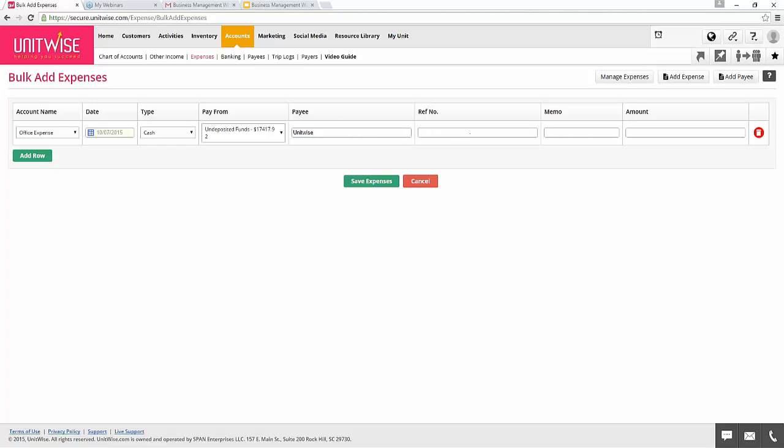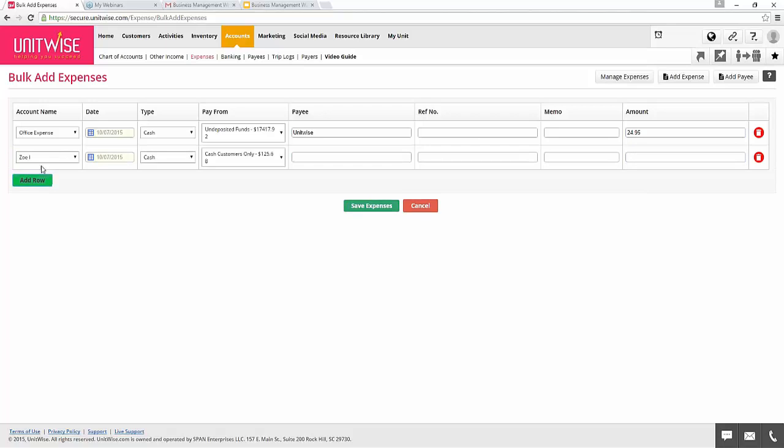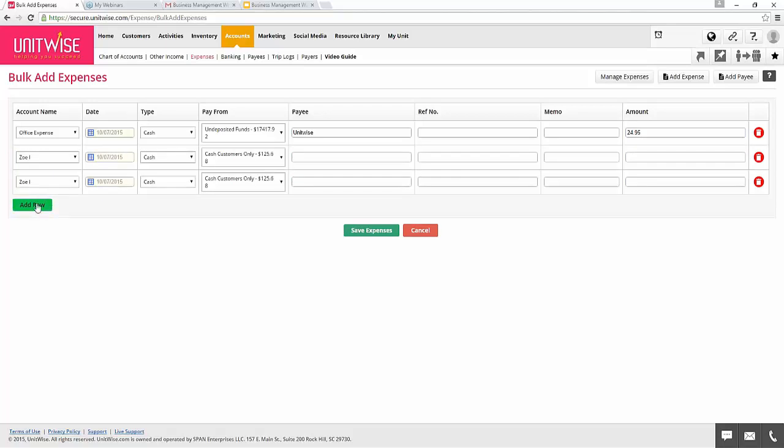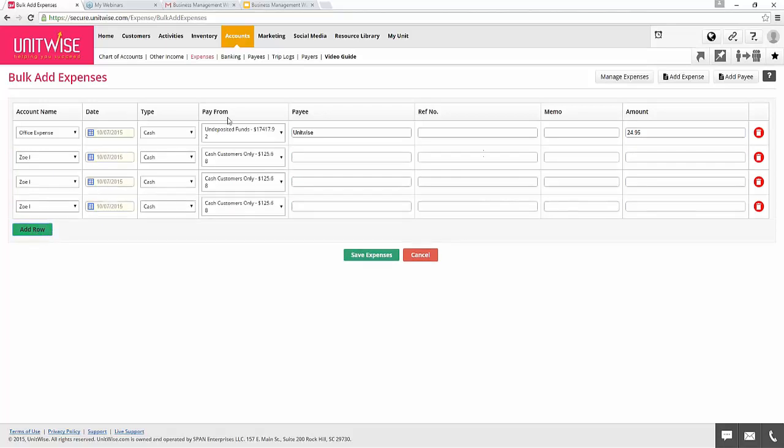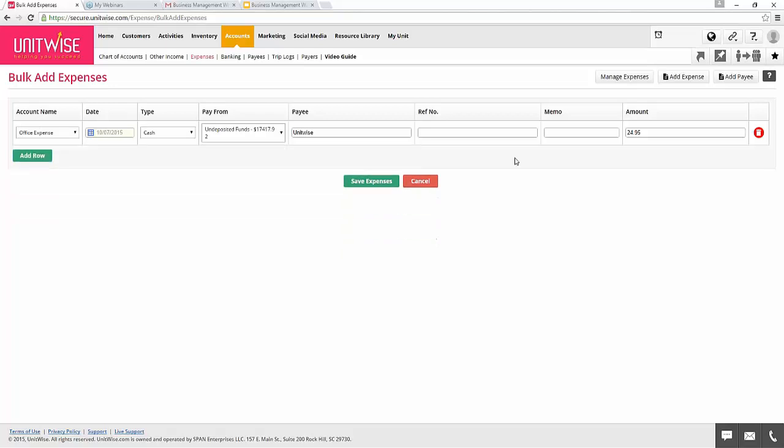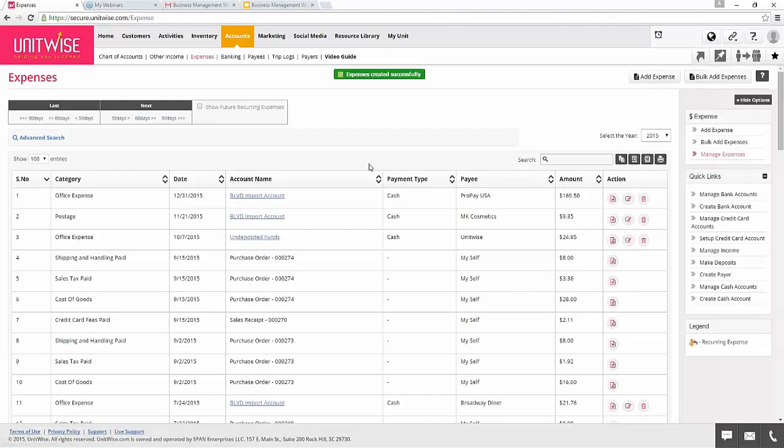You can add a reference number, a memo, and also the amount. So let's say this was the $24.95. And click Save Expenses. You can simply click Add Row to add multiple expenses here. So once you've added the expenses that you want to add, you just click the Save Expenses button, and they've automatically been saved to your account.